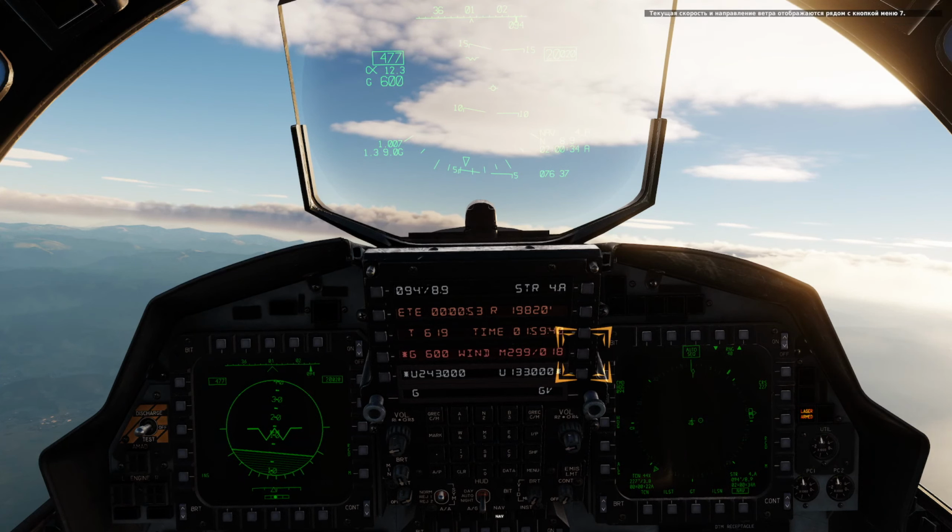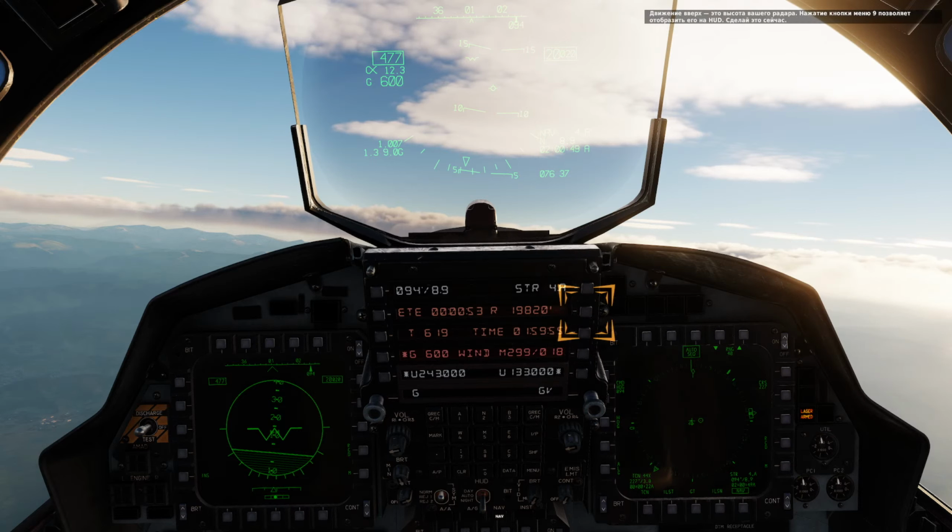Moving on, current wind speed and direction is displayed next to menu button 7. Above it you can see the Zulu time. Moving up is your radar altitude. Pressing menu button 9 allows you to display it on the HUD. Do it now.